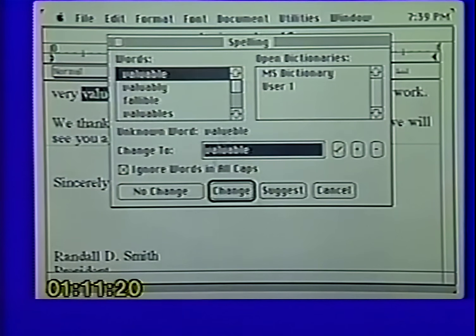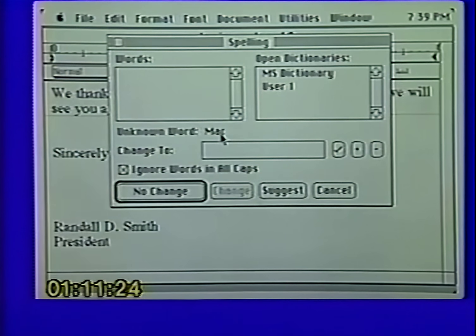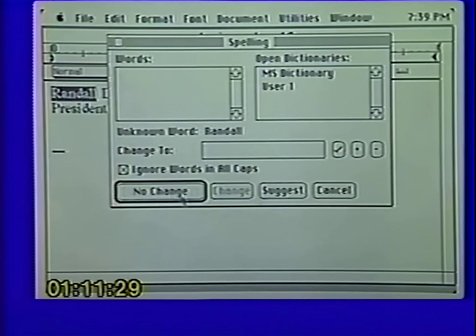But again, it was right, it is valuable. I say change, it makes that change. Now it brings up the word Mac. You will notice Mac is not misspelled, it's simply not in its dictionary. So I say no change. The next word it brings up is my first name.